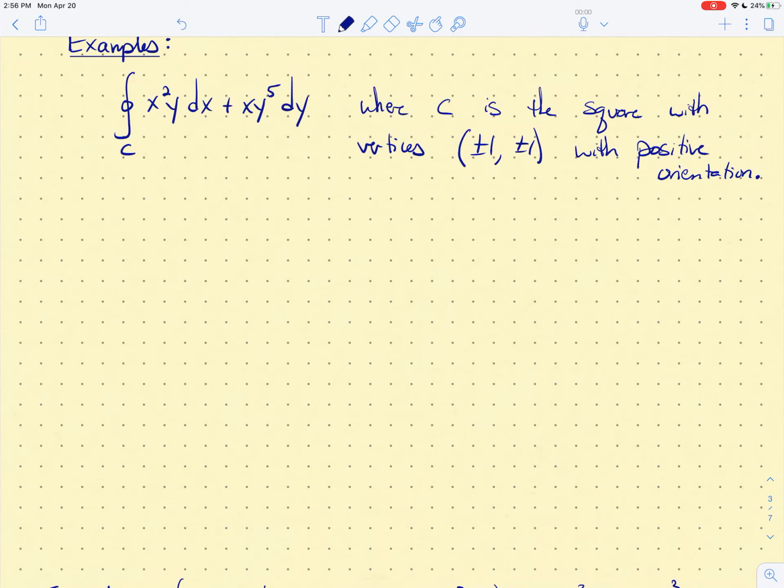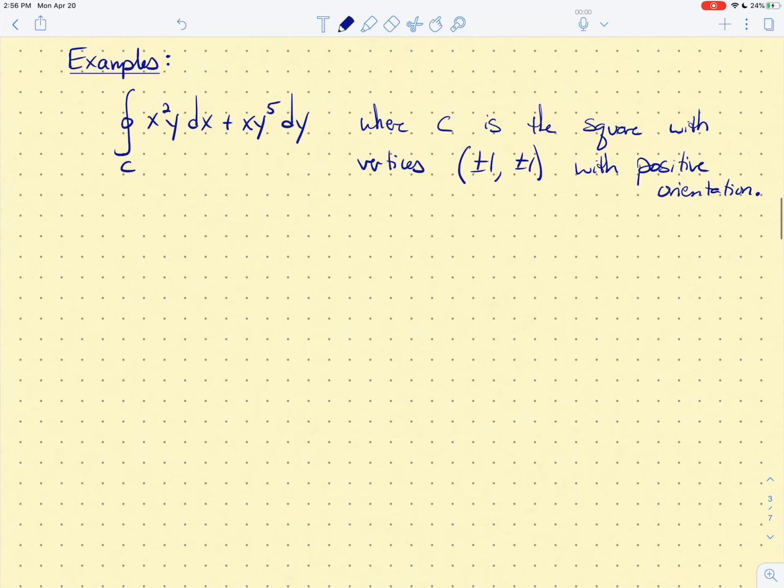I couldn't handle the green anymore. We're back to something not so green. So here's a problem we're going to look at. And notice that the instructions mention nothing about Green's theorem, and that's going to be up to you to figure out whether or not you need to use it, and if so, how to do so.